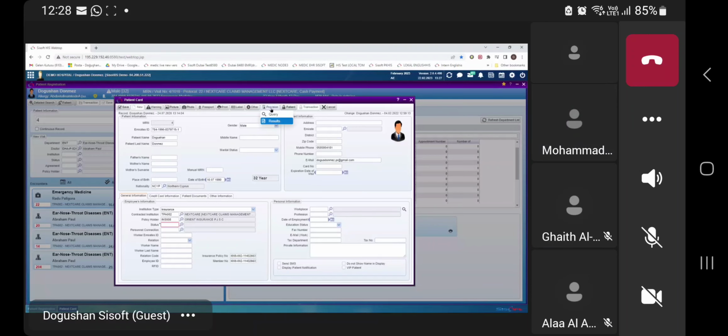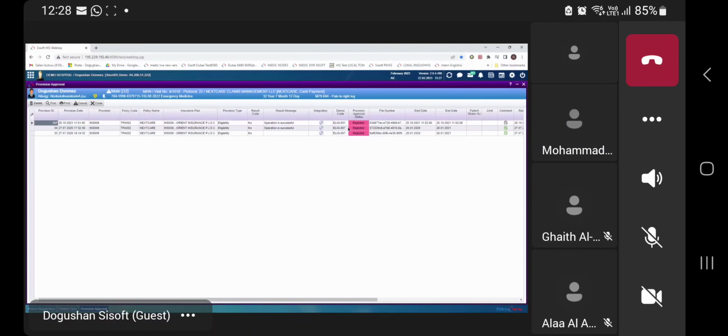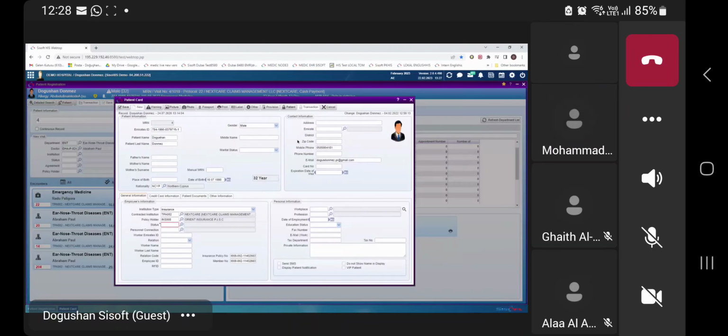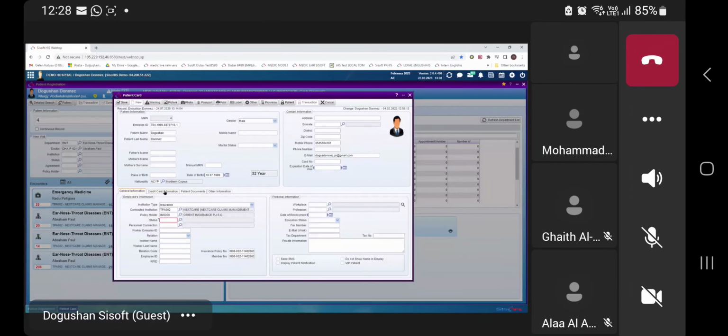But this eligibility check is available with QLM also in Qatar, so it works the same way. This is important to check if the patients are really covered, because if they are not covered, then the hospital will be paying this.